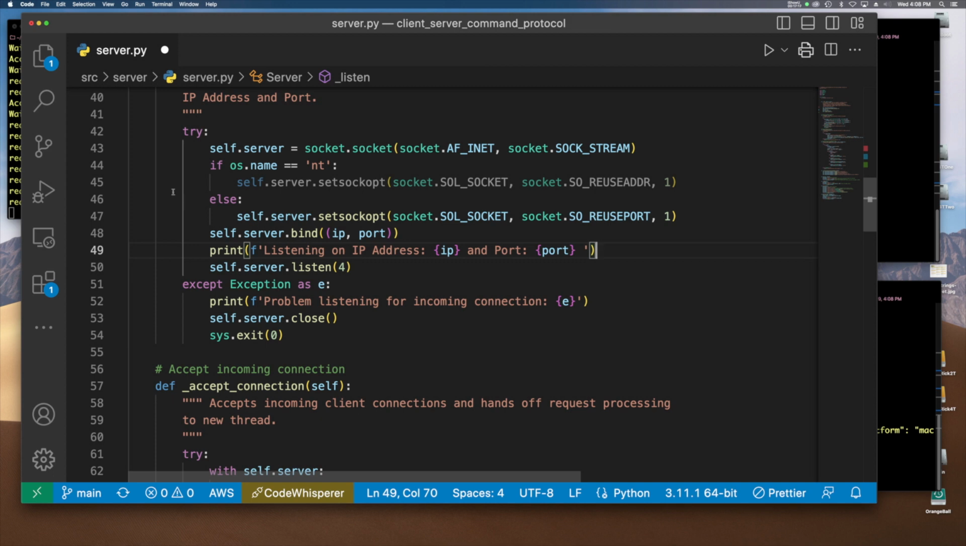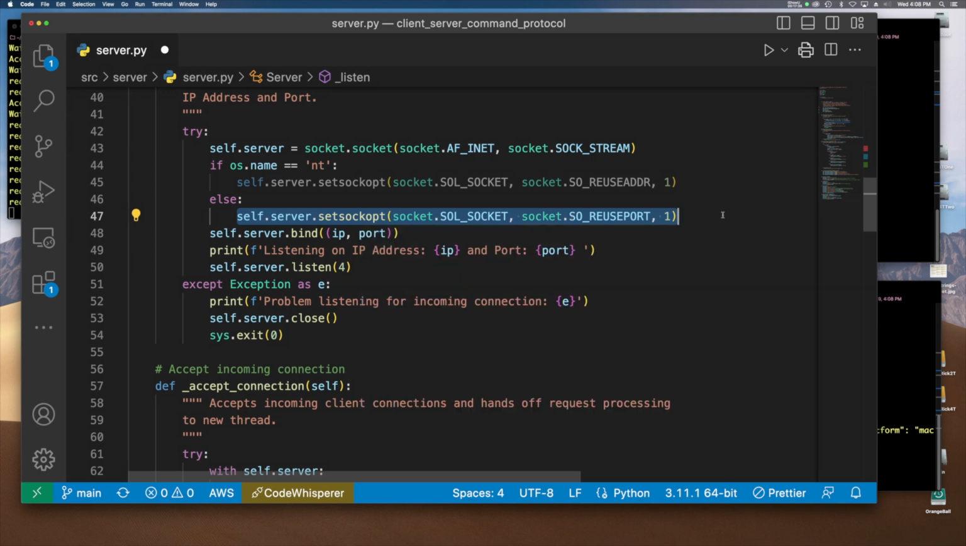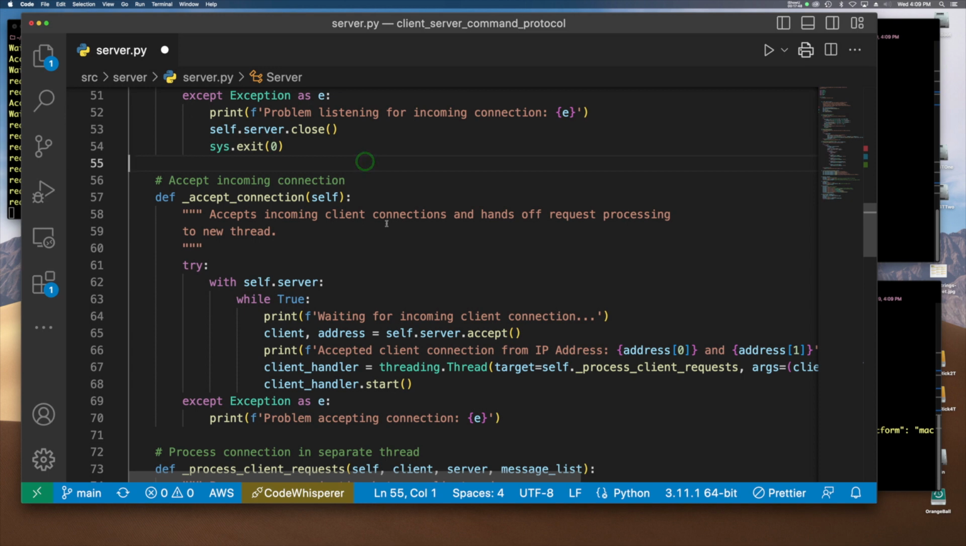And just a review, if os.name equals nt, this is required because if you try to do this line in Windows, it'll throw an error because the socket does not contain a definition for SO_REUSEPORT. All right, so that's why I had to make this modification in the simple echo server. Okay, so this listen method has not changed from the simple echo server.